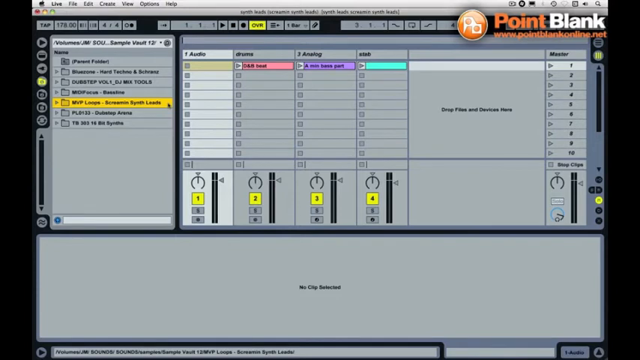This week I'm in the mood for some drum and bass. So what I've done, I've put together a little drum and bass sketch, a drum part, a little analog bass part and a little stab riff line, which I'll play you in a moment. But it's a really good opportunity for me to show you this really cool pack from MVP Loops called Screaming Synth Leads. Let me go into this package and show you what you get.